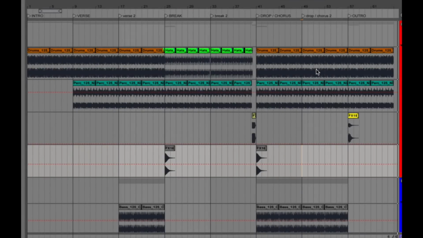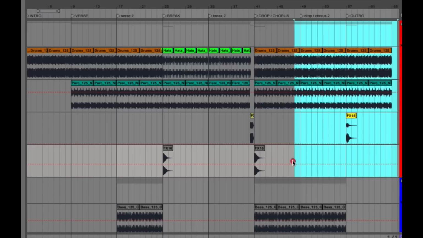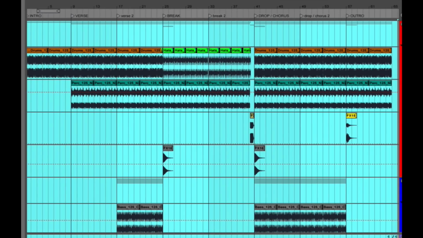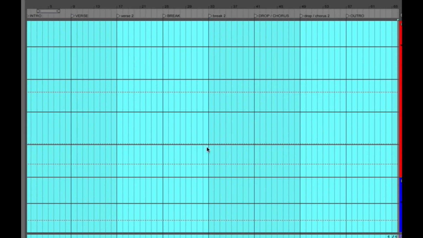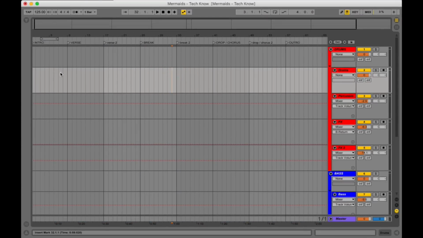That's it. So again, this is what a fully fleshed out stem loop map looks like. It looks a bit complicated, but let's try removing the clips. I'm going to highlight everything, like so, and then I'm going to delete it. And you're going to see that it looks a lot simpler.